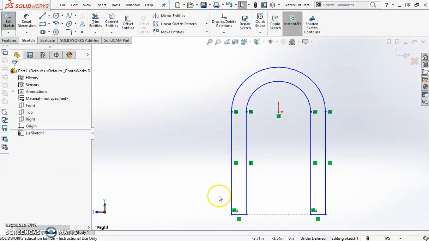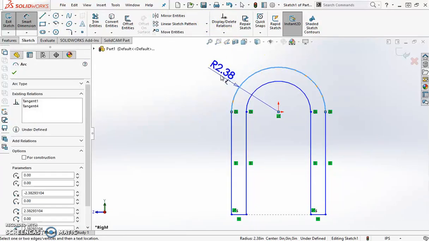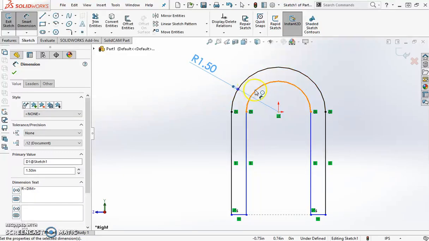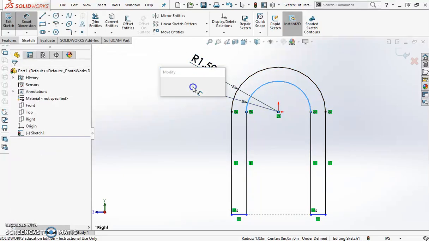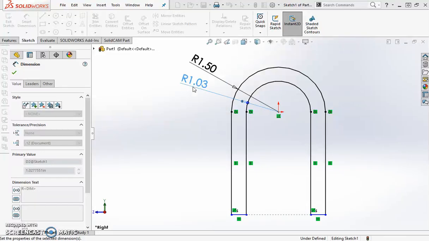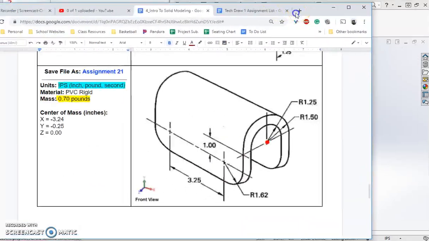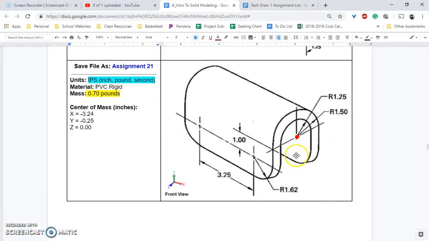Now we just need to start dimensioning this. So with my Smart Dimension tool, I'm going to start by dimensioning the outside curve, and it says this one has a radius of 1.5, and the inside curve has a radius of 1.25. Okay, so everything should be black except for these bottom two lines, because it needs to know how far away from the origin those two lines are. I'm going to pull my picture back over here so we can do some math together.